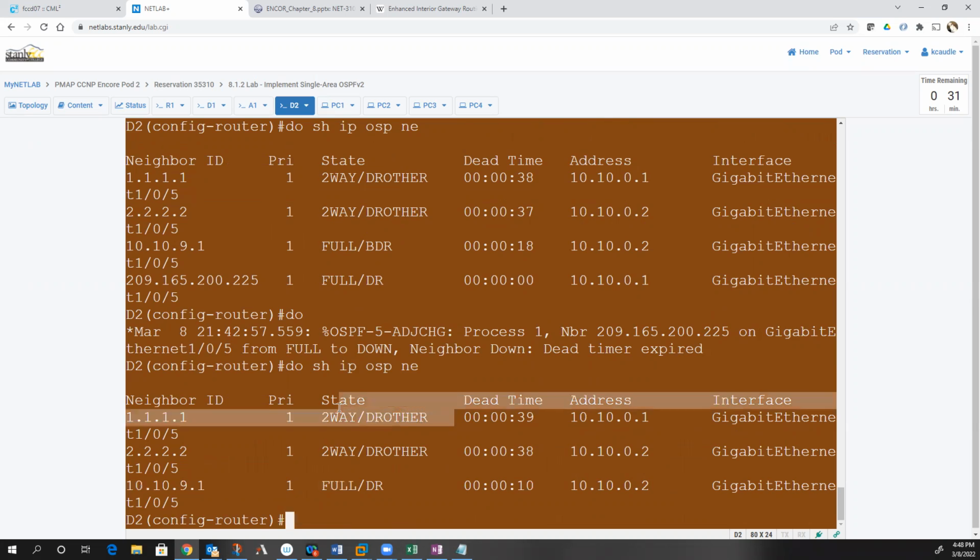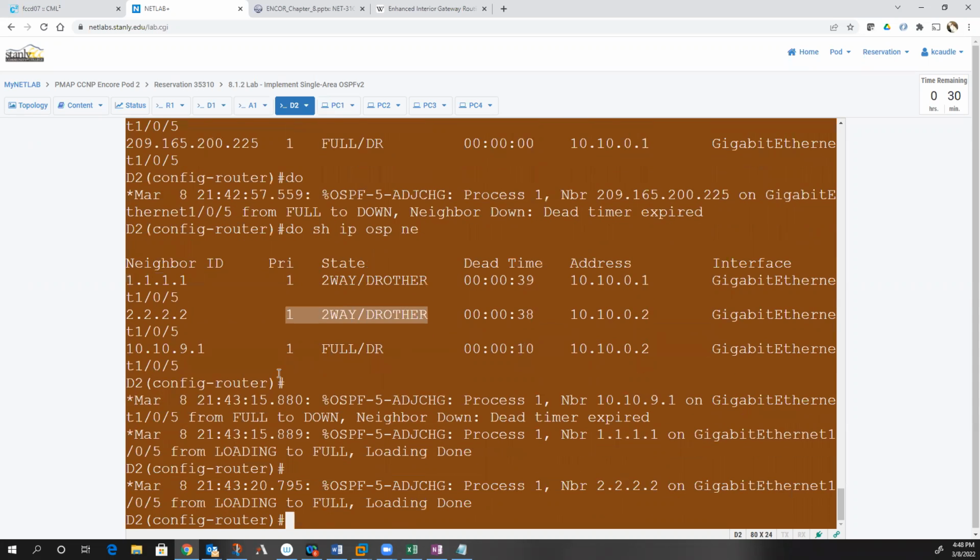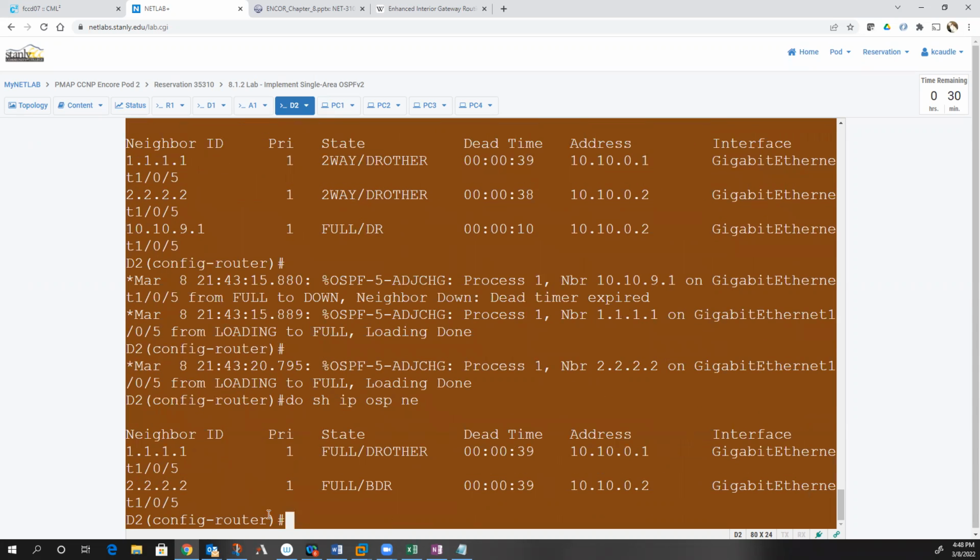Now, a DROther is neither a DR or a BDR, but it can be a DR if it needs to be elected to become one. Okay, so you'll see at this point, D2 is the DR and D1 is the BDR, and R1, because it now has the lowest neighbor ID, is the DROther. So it is no longer the DR. The highest router ID became the DR.